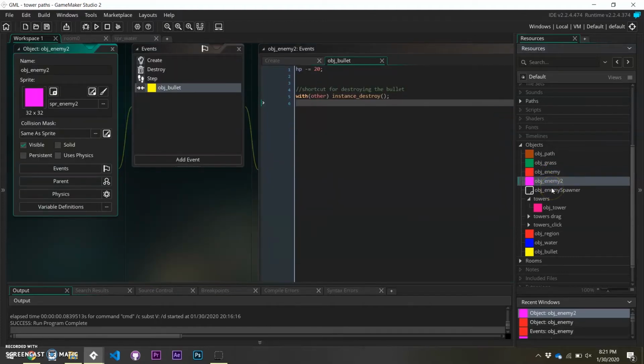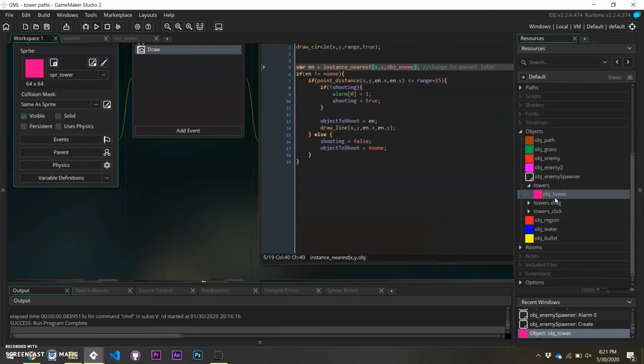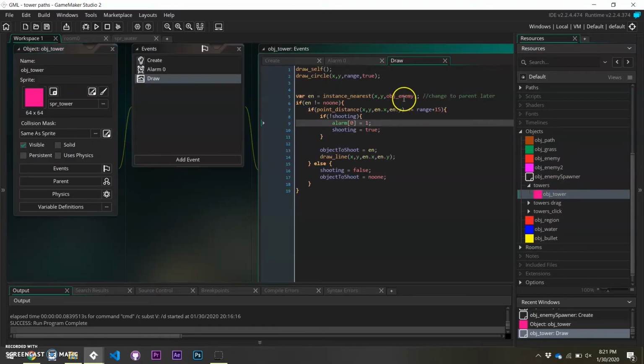But if I was to render the game, my tower is only going to attack the very first enemy. It can't track the second enemy, because here on line 5 of the tower, I have OBJ enemy. So it attacks that, but I can't put in the nearest instance for OBJ enemy and enemy 2. So what I need to do is create a parent-child relationship.